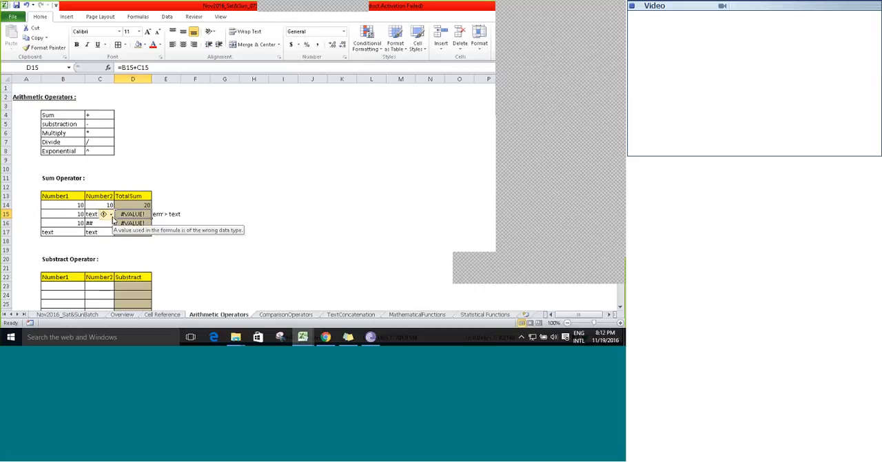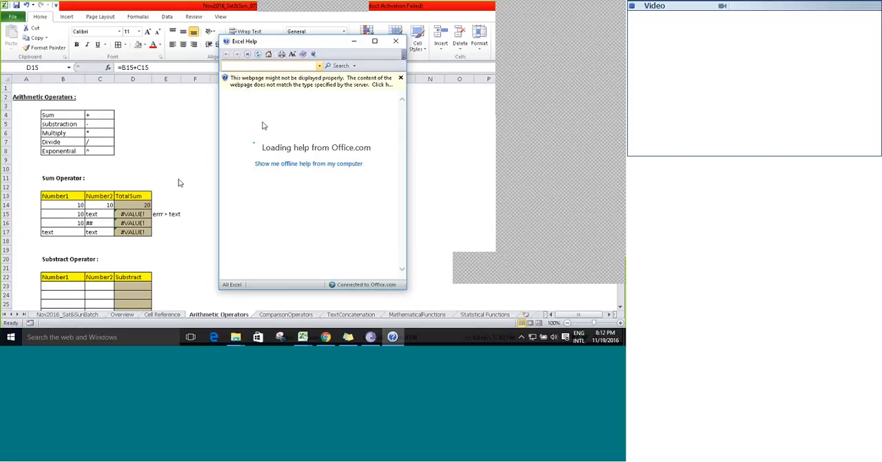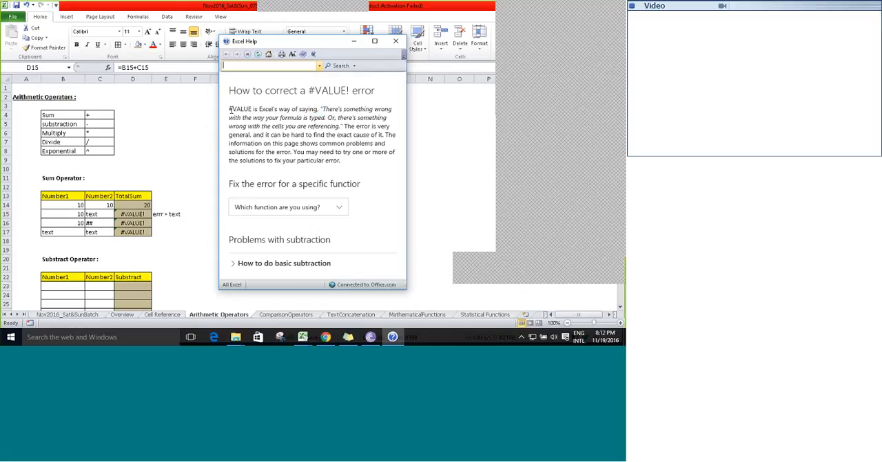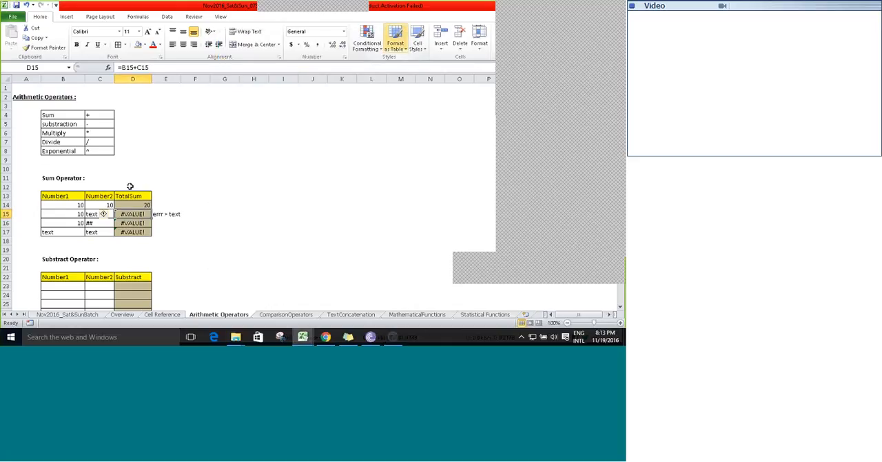If you want to understand this error message, if you just click on a cell, you can see some help icon here. Just click. If you click on help on this error, it will navigate to a web page, the Excel help page. It will show you what this particular error is all about. Something is wrong with the way your formula is typed, or something is wrong with the cells you are referencing. In this particular case, the referencing we did is wrong, because we tried to add a number with the text.